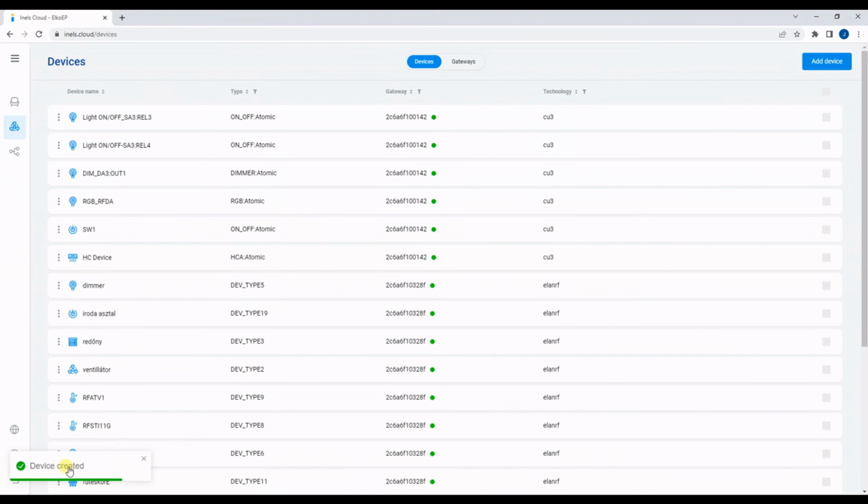So you will see a message here, device created successfully. You can also measure any temperature or any analog values from the bus installation, and you can display it in the mobile application or the cloud. So for that I will show you an example how to add that device.